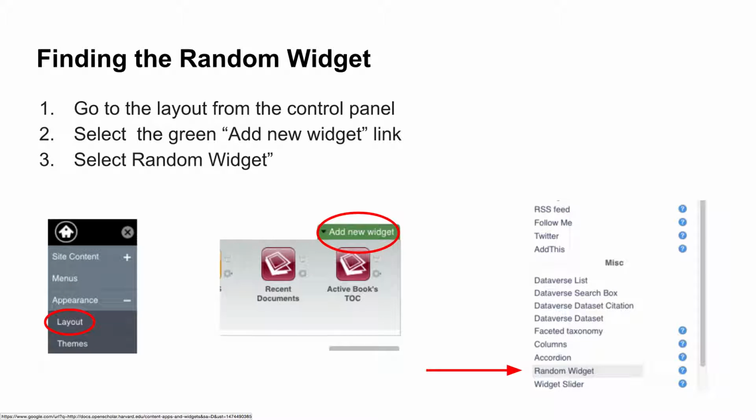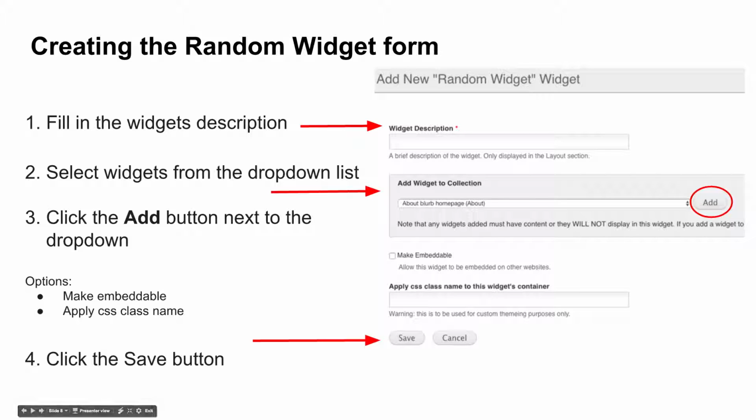And so if I go to this next page on how you find the random widget, you'll see you go to the layout from your control panel, and you're going to select the green Add New Widget button, and it's going to give you the drop-down of all the available widgets that you can create yourself, and one of them is the random widget. So then you create the widget just as you would with any other one. The widget description, you fill that out first. That's going to show up to you in the unused widget gallery, so you can use shorthand for that, and you'll sort of see how Joe and I have done that to make it easy for us to find them.